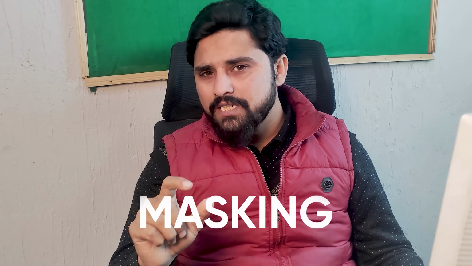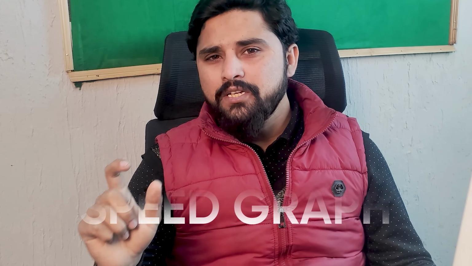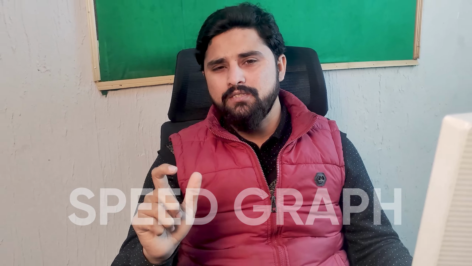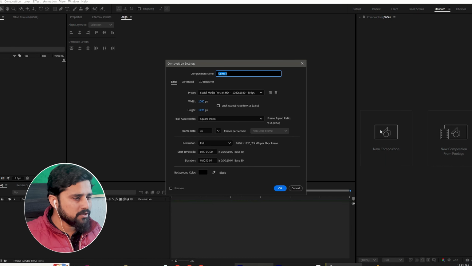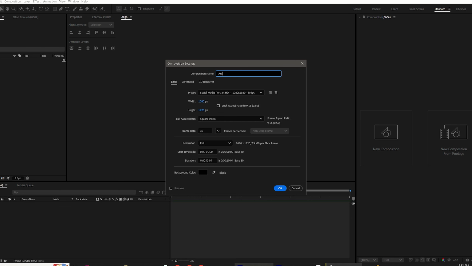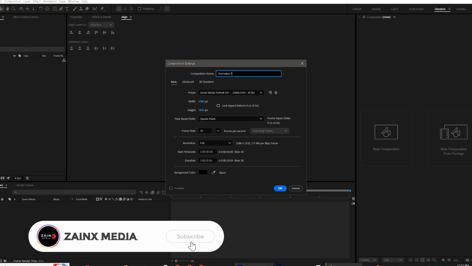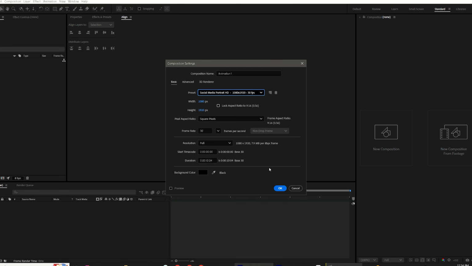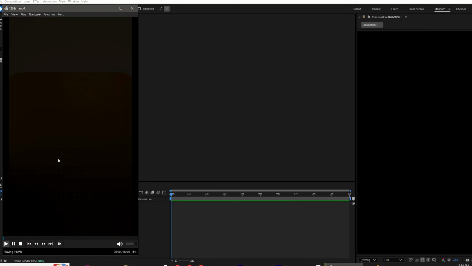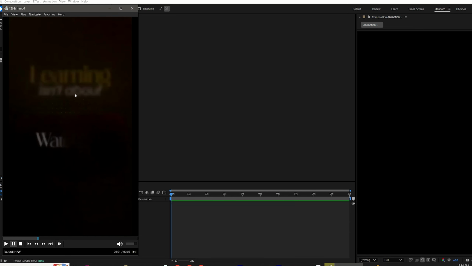In this tutorial, I am going to explain the concept of masking, keyframing, and also the speed graph for smooth animations. So as we are in After Effects, let's start by creating a new composition. I am going to rename it animation 1, then change its social media preset to 1080 by 1920 and its duration to 10 seconds. Then press OK. We are going to create this animation.